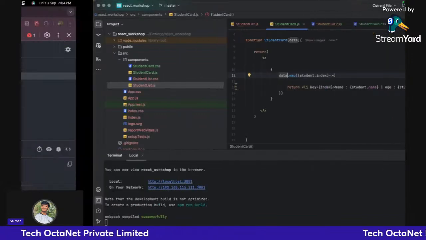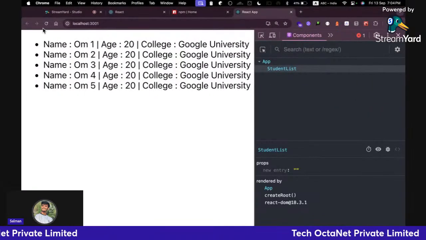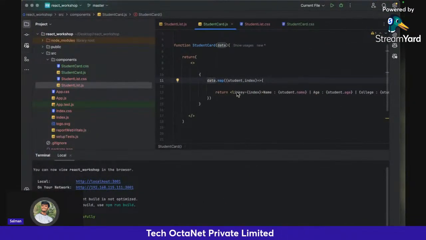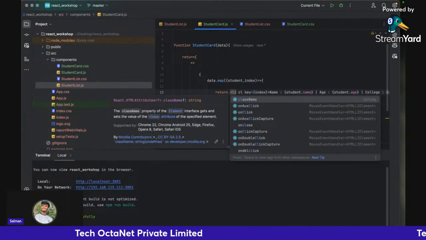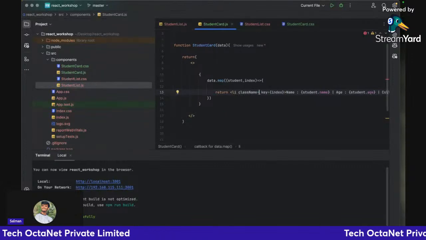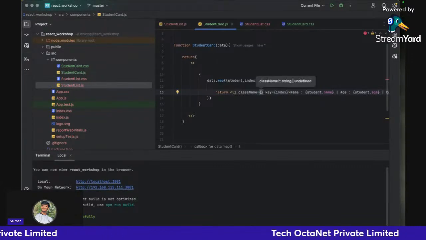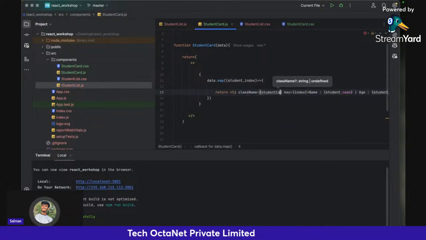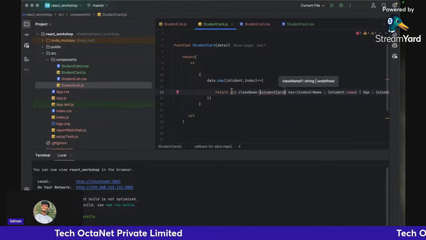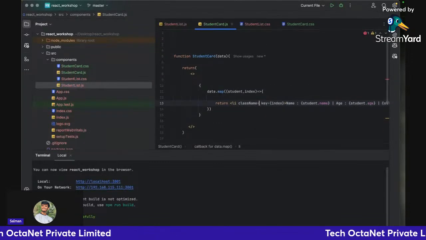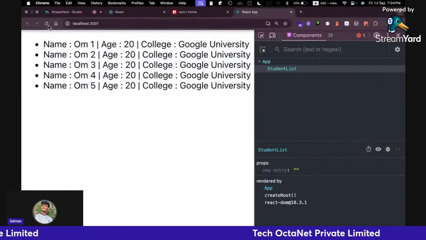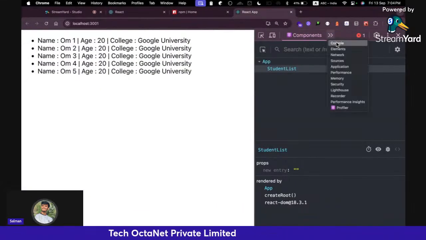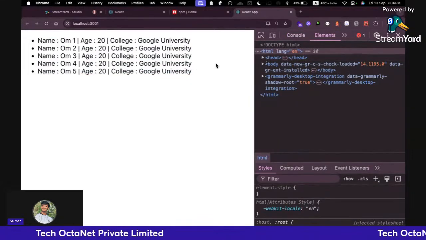We have this data. Oh, it's again going to return the same thing, right? But I want the class name over here, which we are using, which is the what was that class name? Student card, right? Student card. So it is like this student card. So yeah, now you can see in the elements. Let's check whether it's rendering with this element.